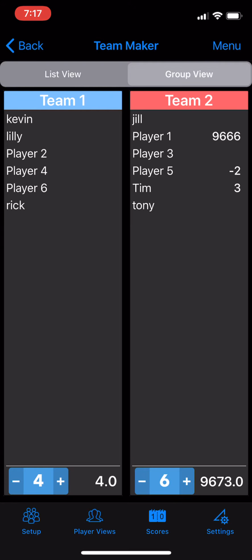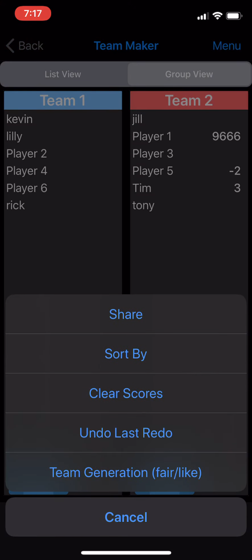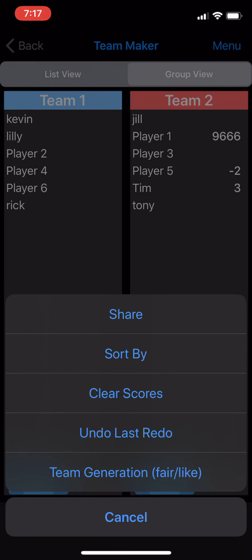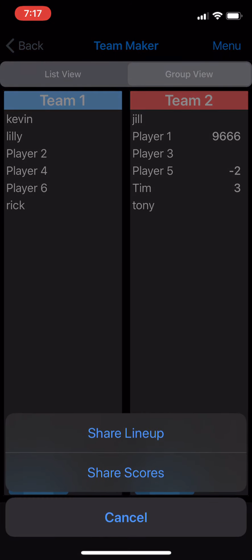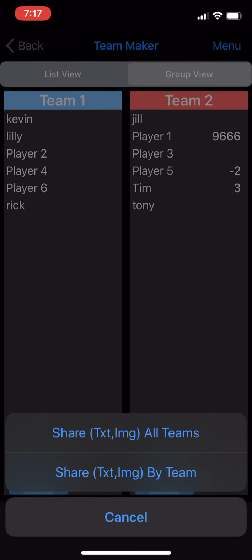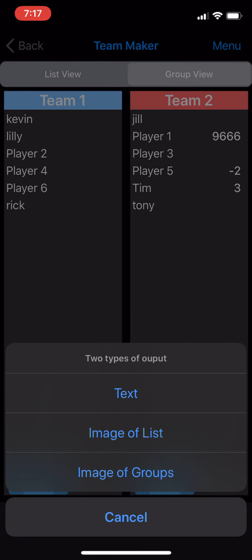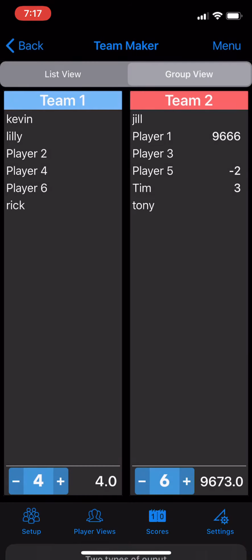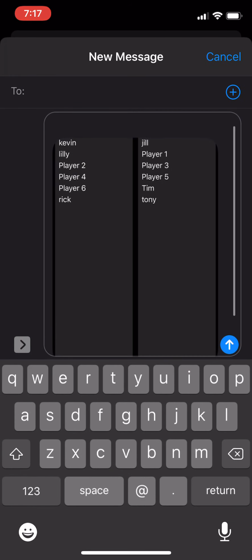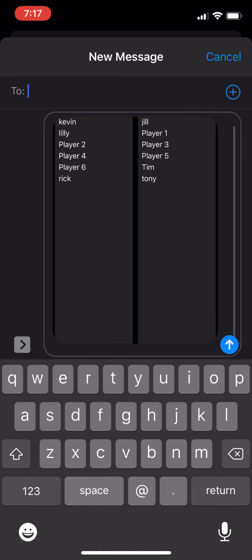Maybe you want to share all of this information. You're going to go up here to the right-hand corner on this menu, and you're going to hit share. And you can share the lineups. You can share the lineups with scores. Let's say we wanted to share the lineups, all images, and we can do this in text. We can show the list of it, people. We can show image of groups. So we can do this. And you're going to see it's clipped right now, but when you send it, everything's fine.